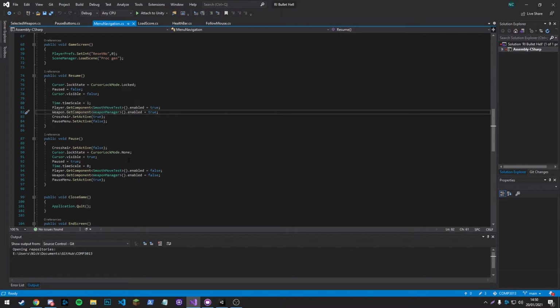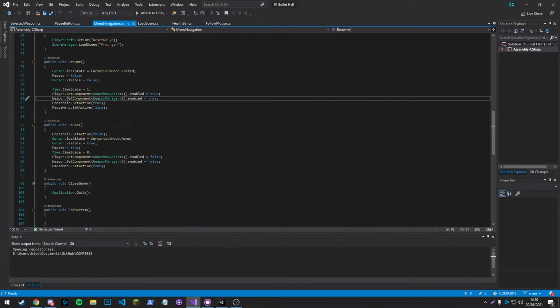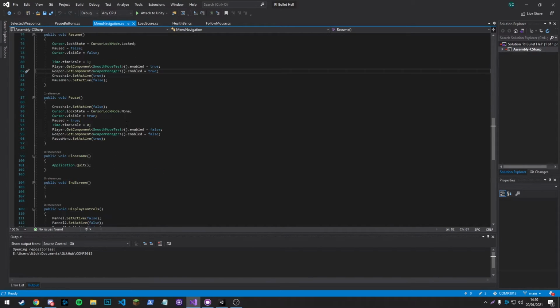And so resume and pause are basically the opposite of each other, so I will only explain one. It locks the cursor in a mode, it unsets its pause, so this is when you press resume, so this goes back into the game. You then enable all of the stuff I've disabled, so this will be the mouse movement, firing and that. Enable the crosshair and deactivate the pause menu, so that is now hidden, and as I said that's just backwards.